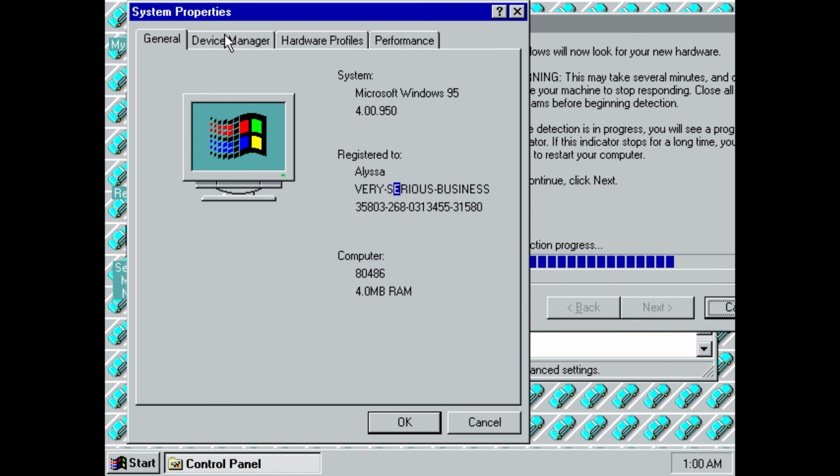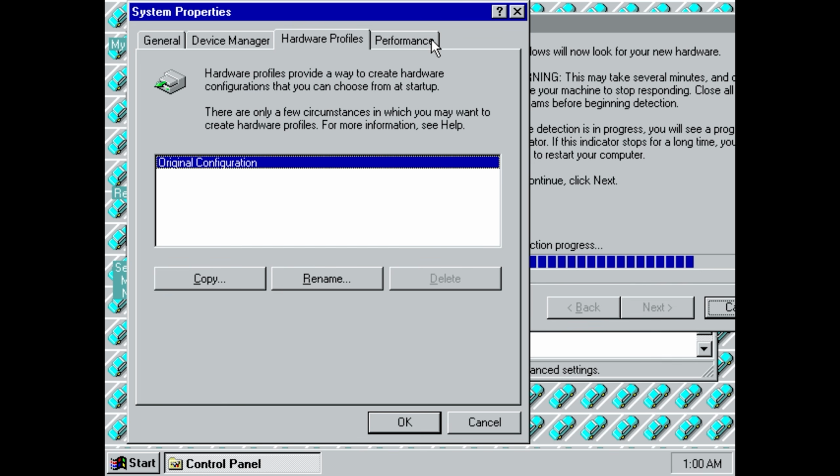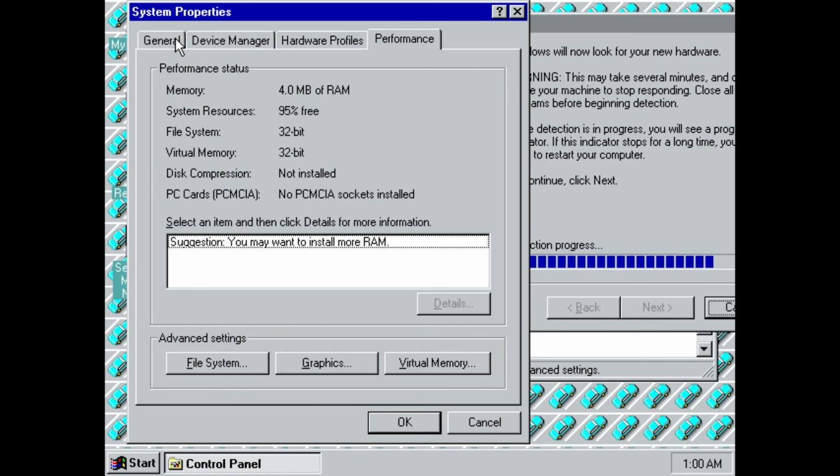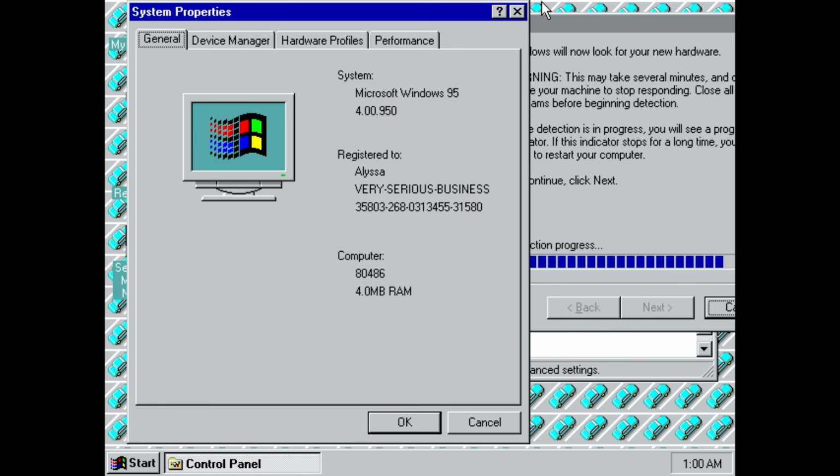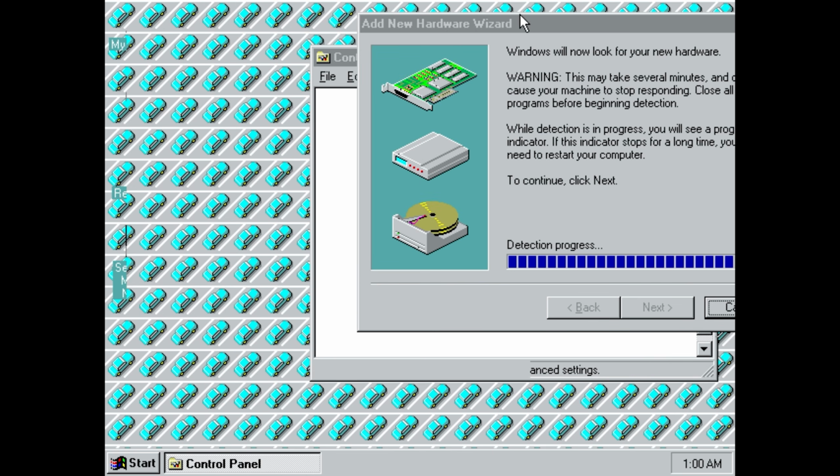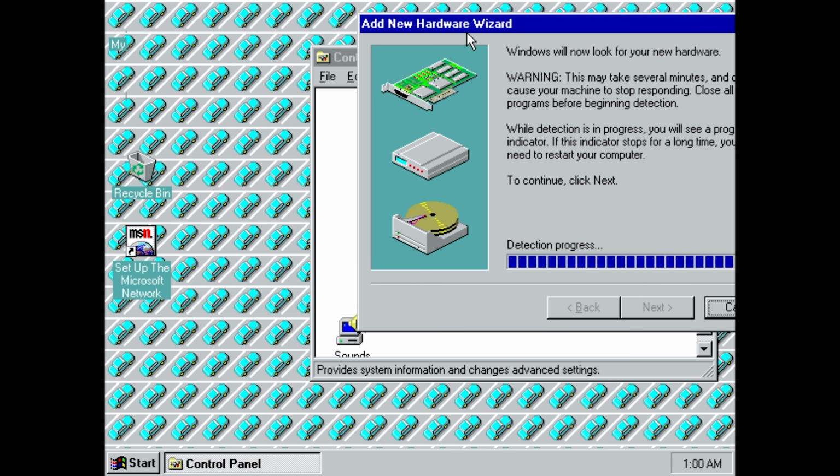So I always wonder where WinVer originated. I know it's on XP. I wonder if it's on Windows 2000 or not. I bet it is. Suggestion: you may want to install more RAM. Yeah, this PC might not be doing so hot with its 4 megs of RAM. So you might want a little bit more for Windows 95.